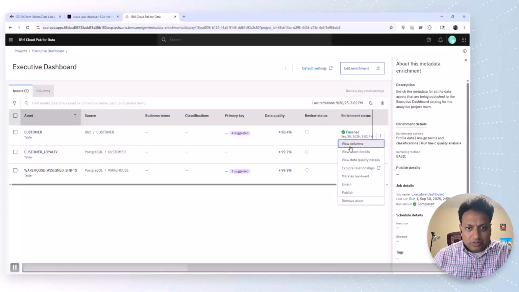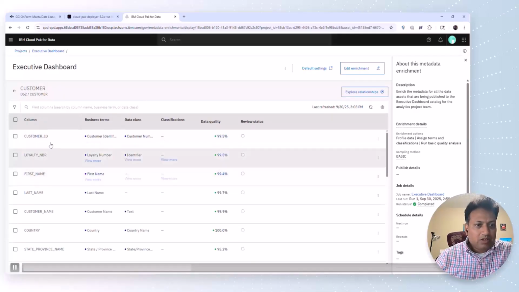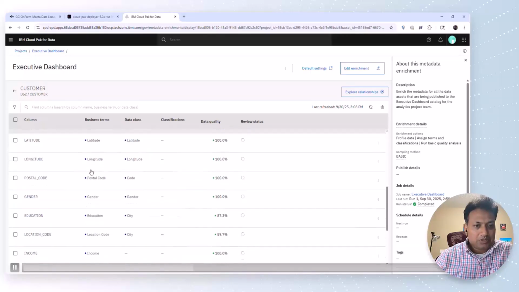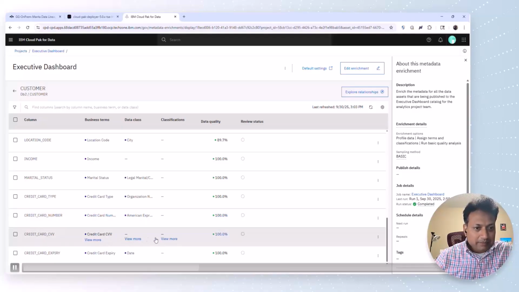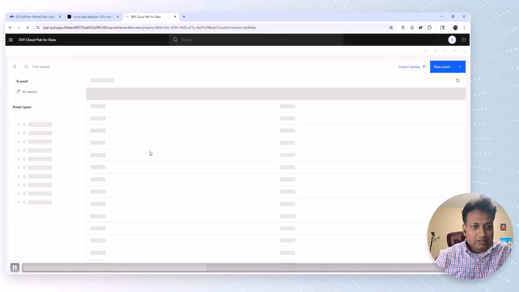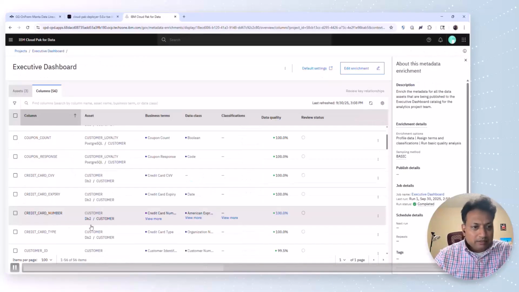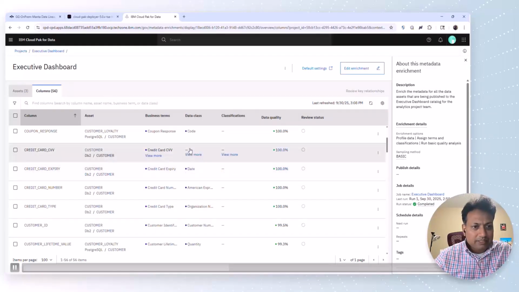Once you click on view column details, you will see that for all the columns the business terms are associated, as you see here. For credit card number, the data class has been defined as American Express. For CVV credit card, there is no data class identified. So if you feel that some of the business terms and data classes are not correct, we have to ensure that they are added correctly. It's not that correct for the credit card expiry.